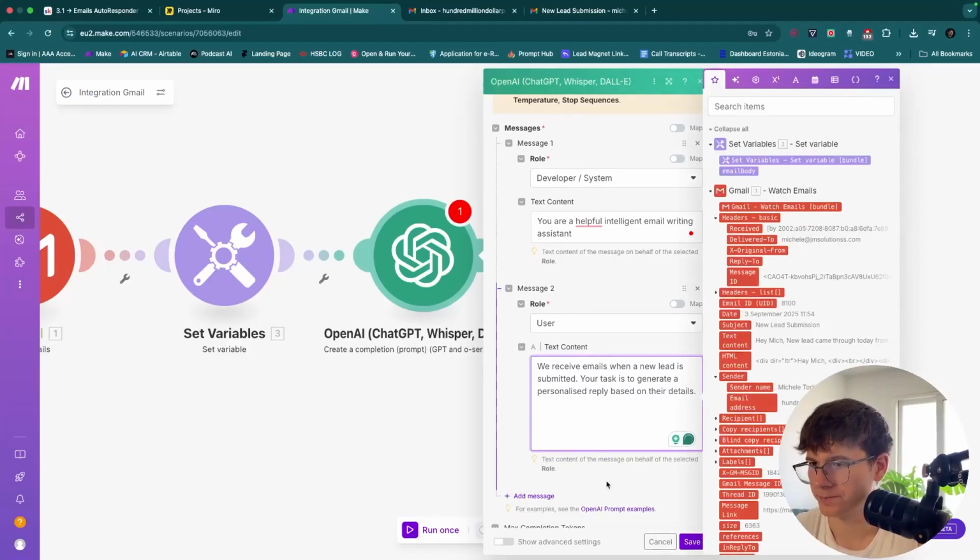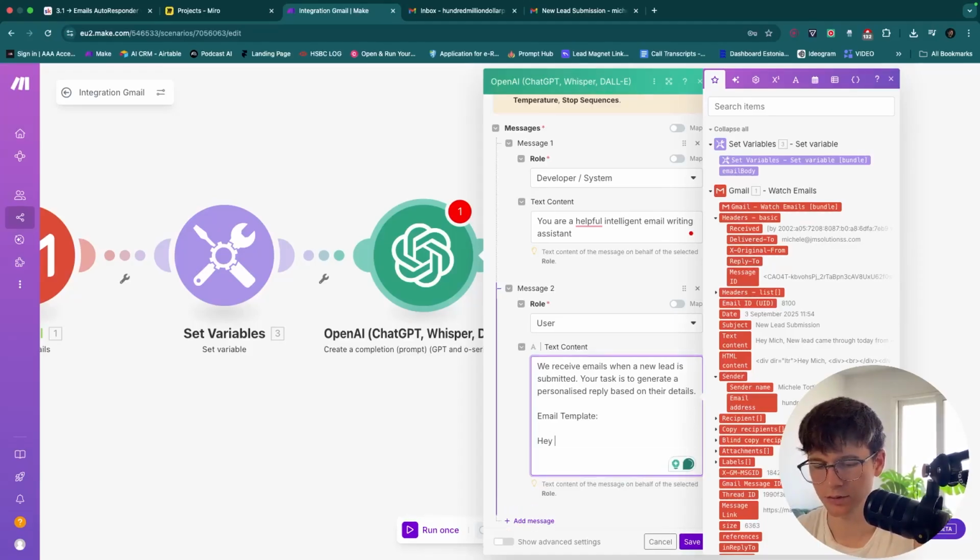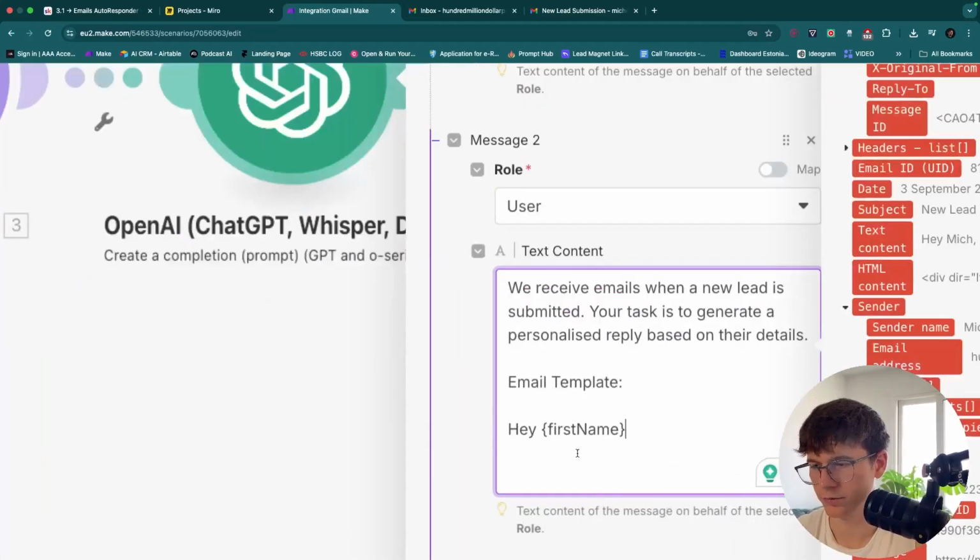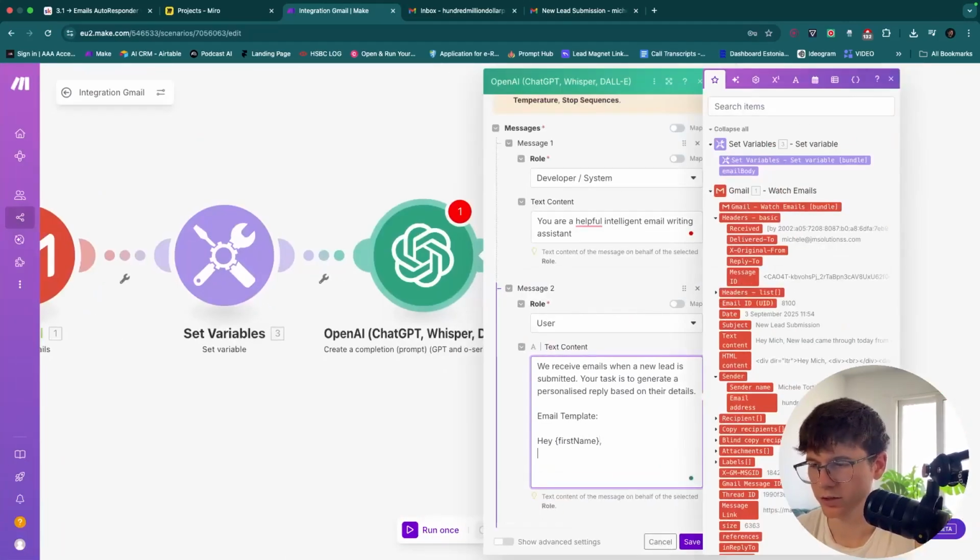Okay, so let's see here. Let's give it a template. So, email template. Hey, we usually do curly brackets around first name, or just one actually, because let me show you what happens when you do two. You could do two, to be honest, but this turns it into a variable which we can't fetch using make.com. So you just use one. This will not do anything, right? Because it's not closed. First name.